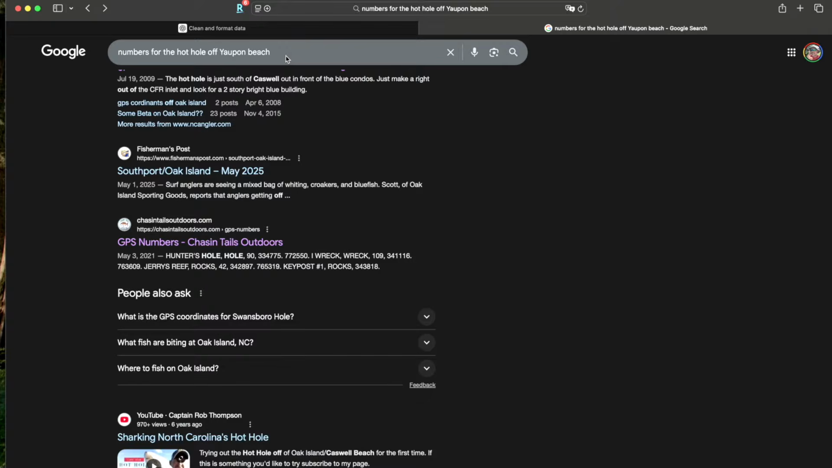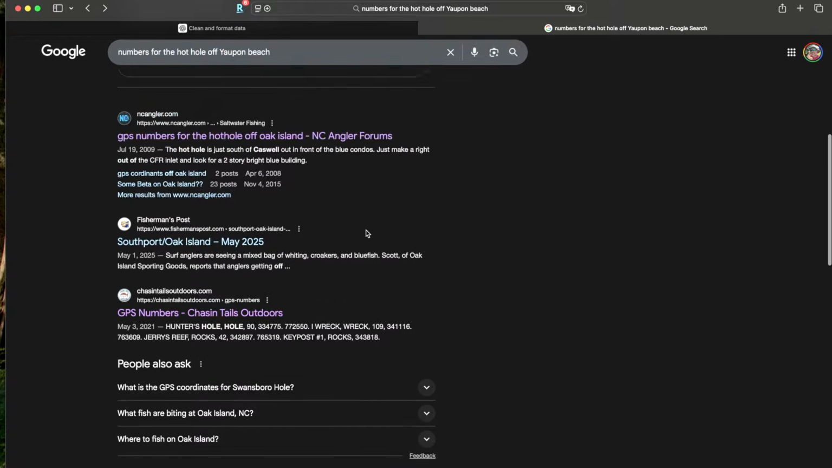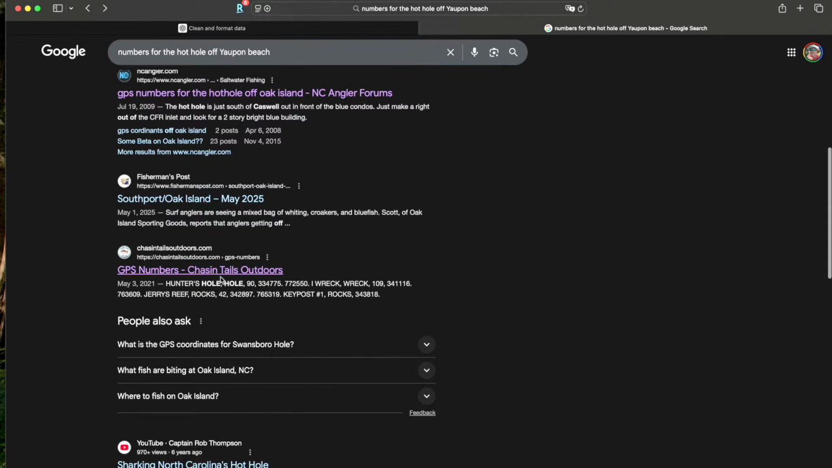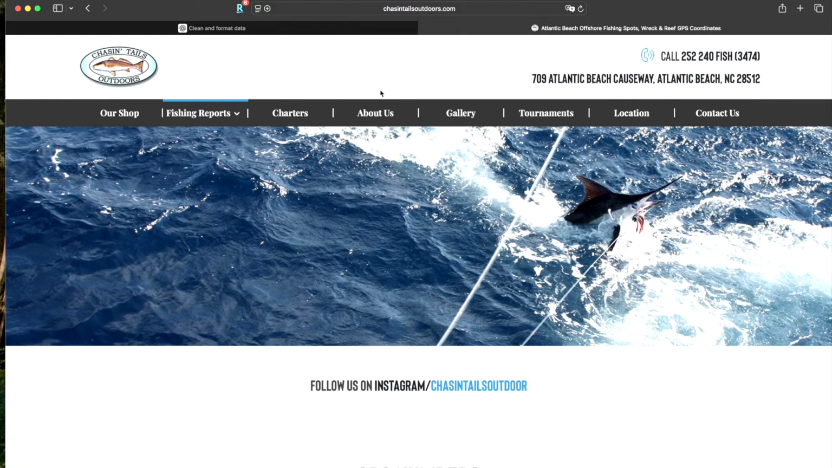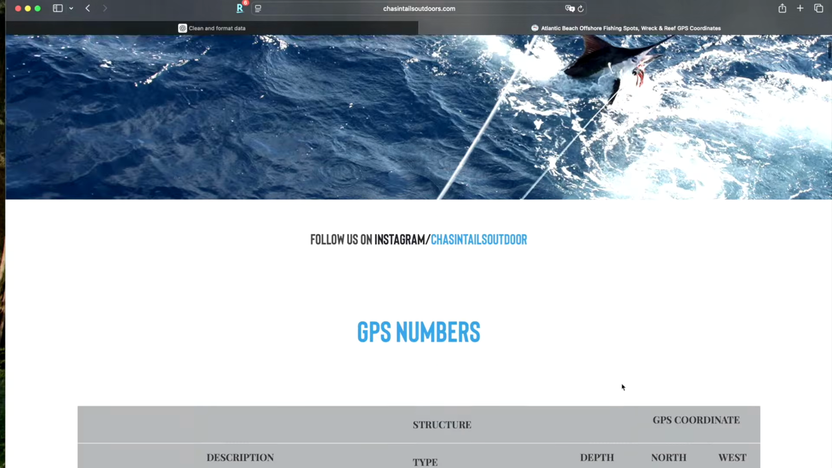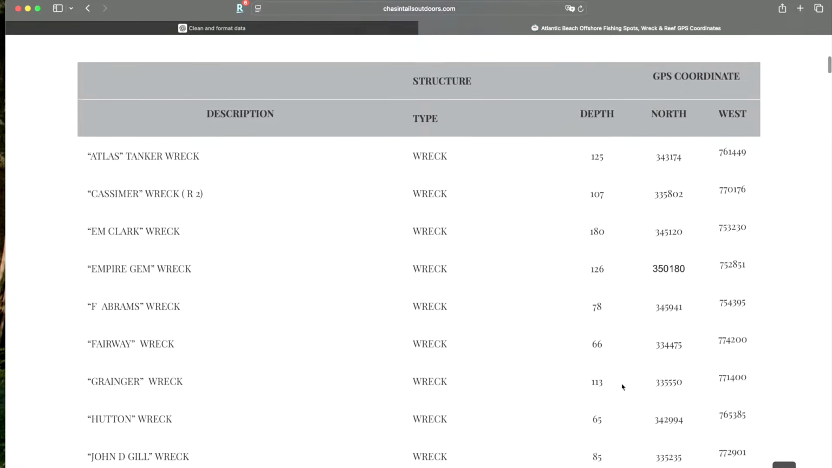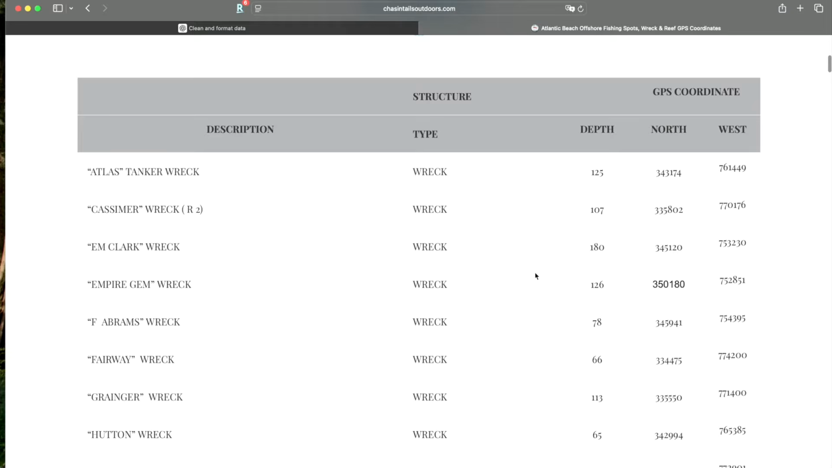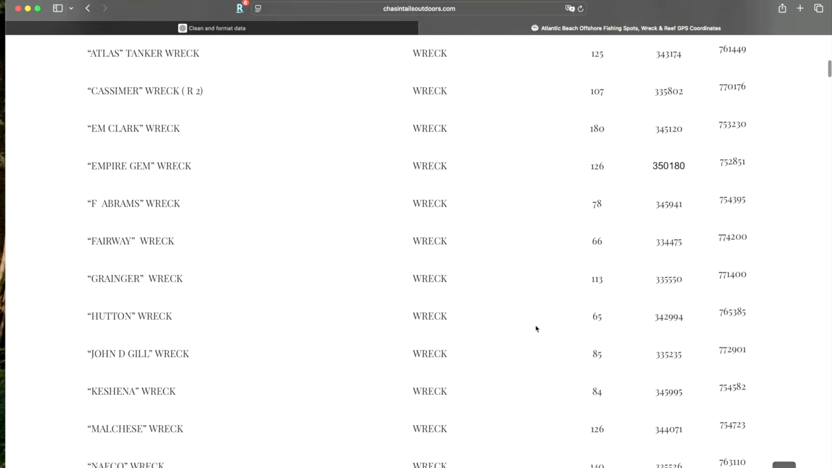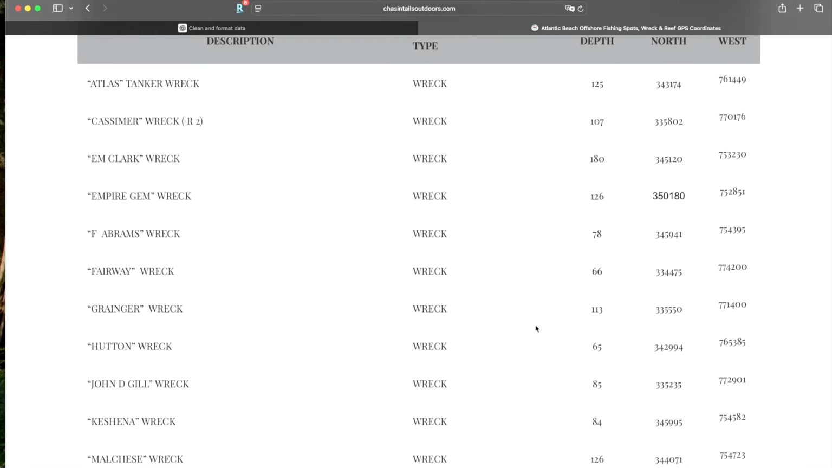Now, that was just a starting point, and you can see, of course, the internet is full of information on that. A website that I found particularly useful was chasingtailsoutdoors.com/GPS-numbers, and this is a gold mine if you're looking to get GPS numbers in your chart plotter. The only thing is, it's not really in a downloadable format. You see that this information is just in a website format. You can export it as a PDF, but that's not particularly helpful for what we're wanting to do here. So let me show you what I did.